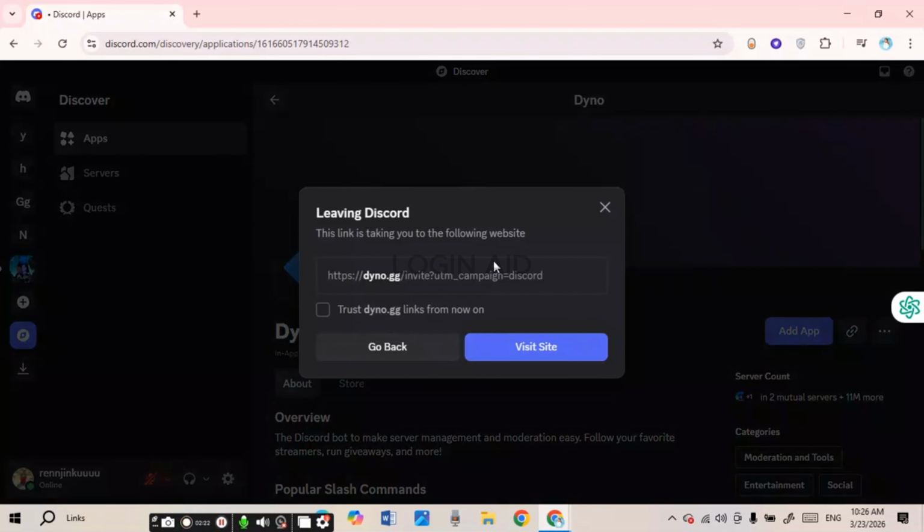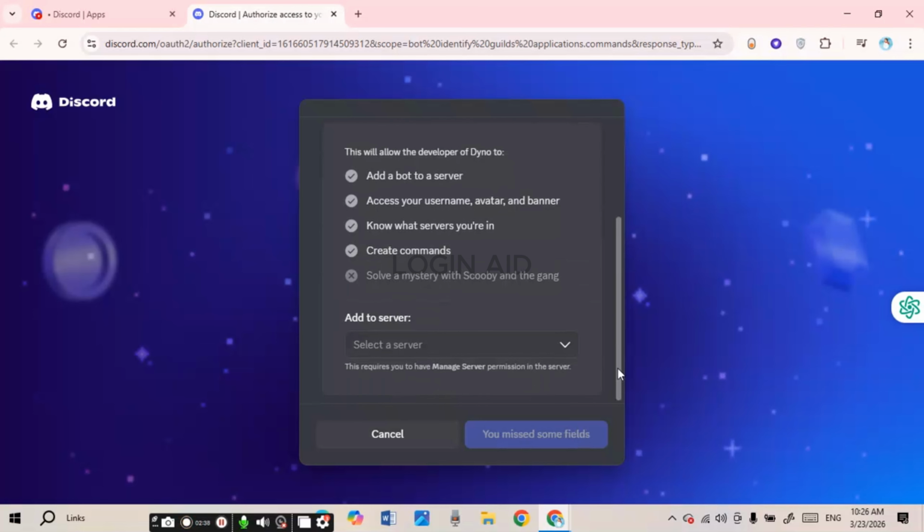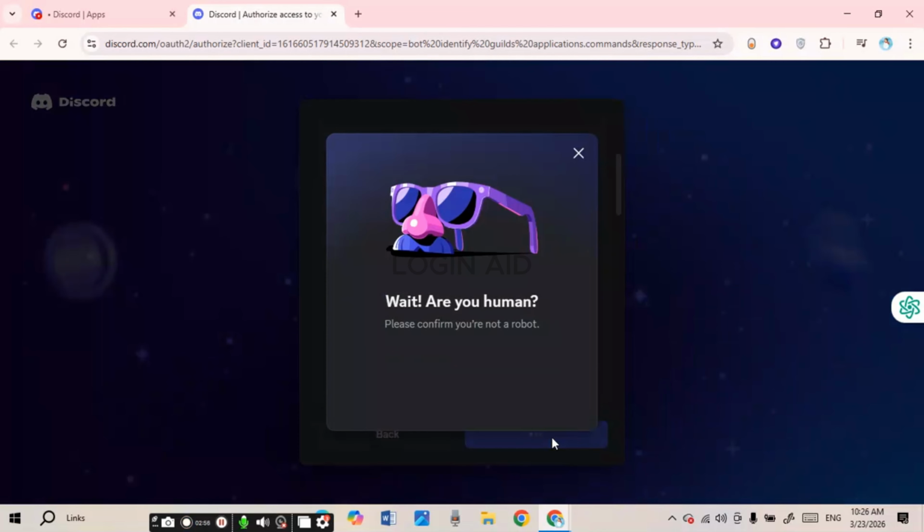Now you can see this kind of pop-up over here. Click on this option, visit site. Now once you do that, you'll be redirected to this particular tab. Simply scroll down. Now select the server that you would like to add Dyno to. Click on the field of server and click on the server of your choice. Now click on this option, continue. After you do that, you'll have to confirm the permissions. After that, click on this option, authorize, that you can see on the screen.